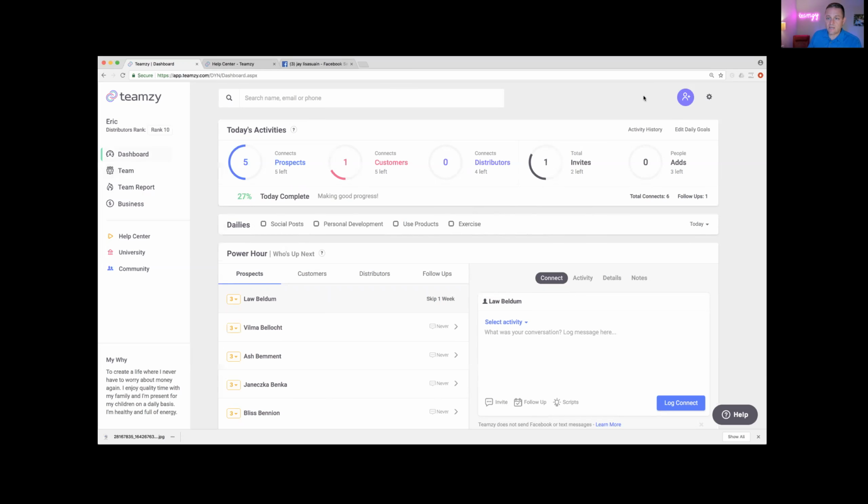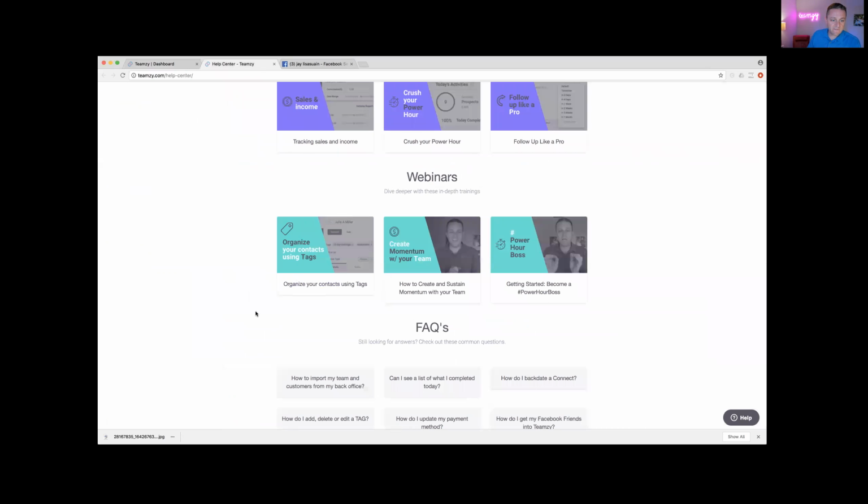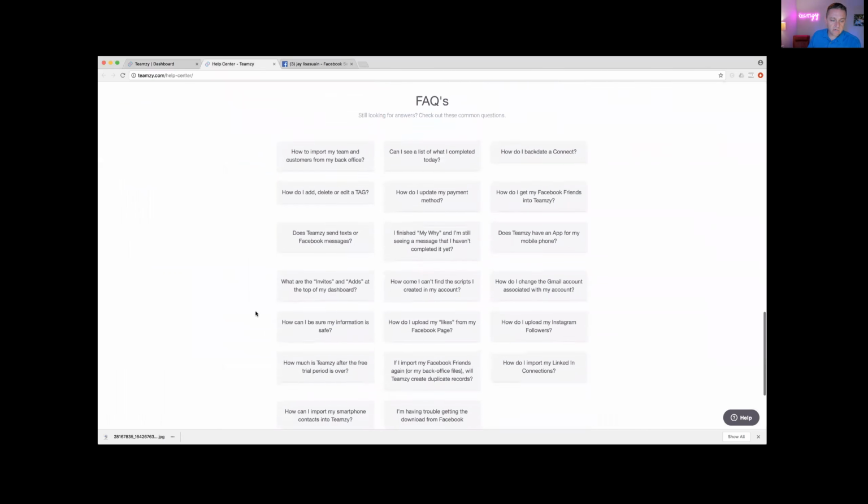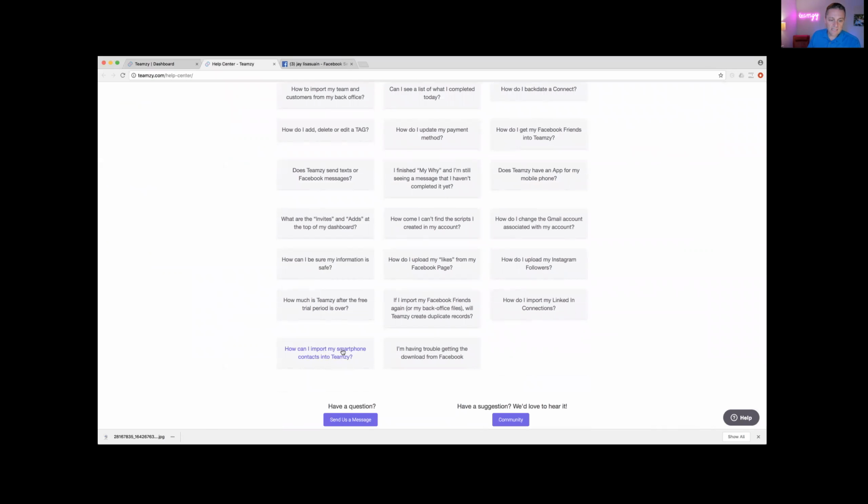Anna says, how could I import contacts from my iPhone or Mac? Okay, so Anna, go to the Help Center. Remember, it's right here. And you'll find that FAQ down here in FAQs, which is right here. How can I import smartphone contacts into Teamzy? Okay, click that and follow those steps. Now, if you run into any trouble, just ask our team for help because those can be a little tricky. The phones, especially iPhone, I use iPhone. The export list that you get from your iPhone is kind of messy. It takes a little bit of cleaning up to get into Teamzy nicely. Okay.